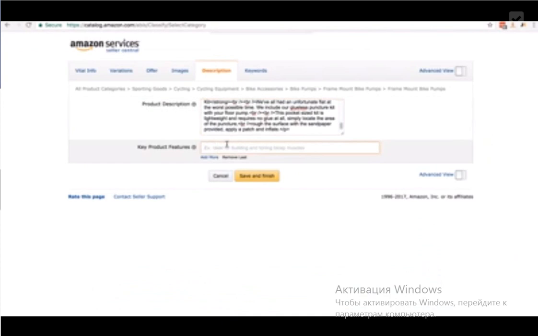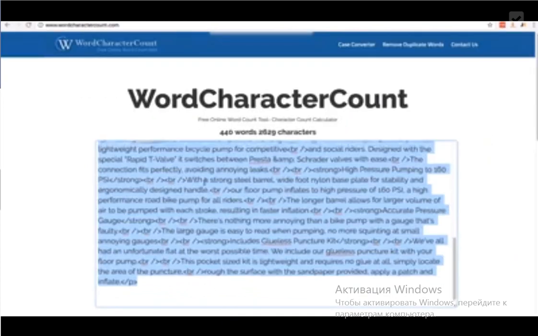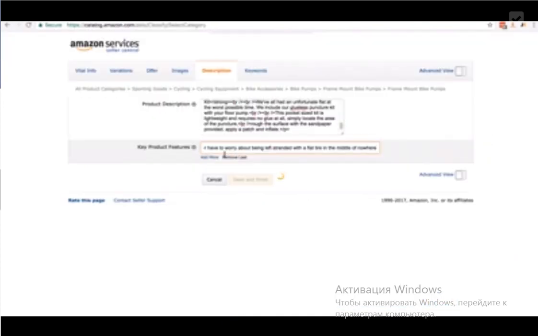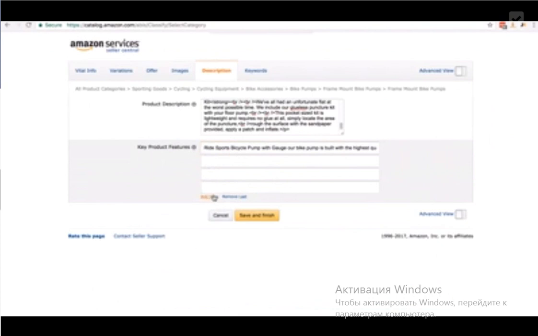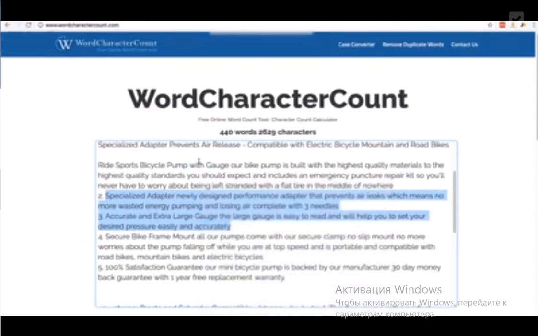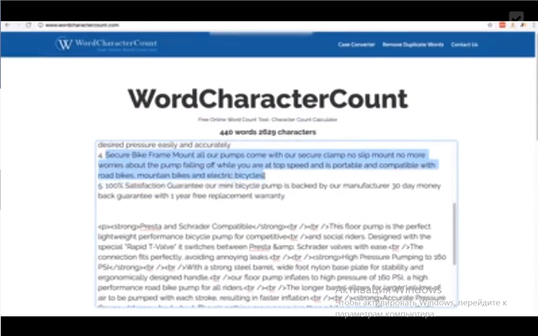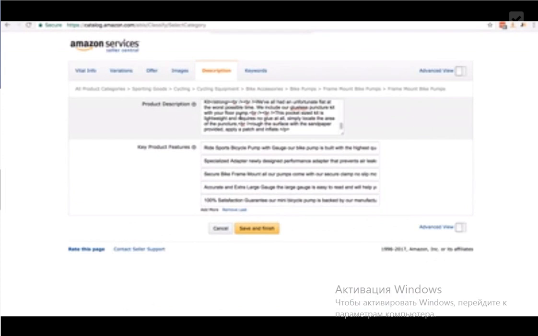Key product features. These are actually your bullet points. So I'm going to go back and start grabbing those. Paste that one in. I'm just going to click add more so I get 5. Paste the next one in. I'm just going to pause the video while I add the remaining ones. Okay, so I've added all the bullet points. So we've finished our description and our bullet points, so we're going to go to keywords.